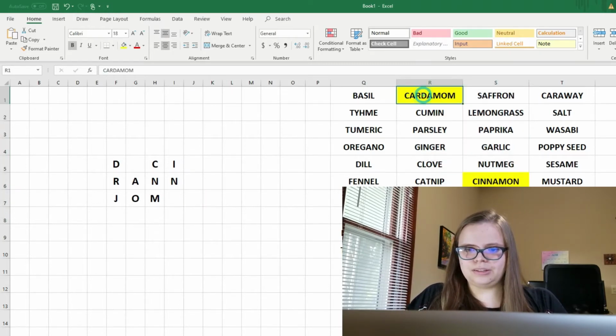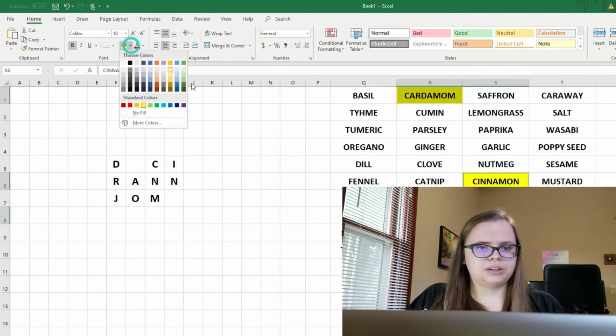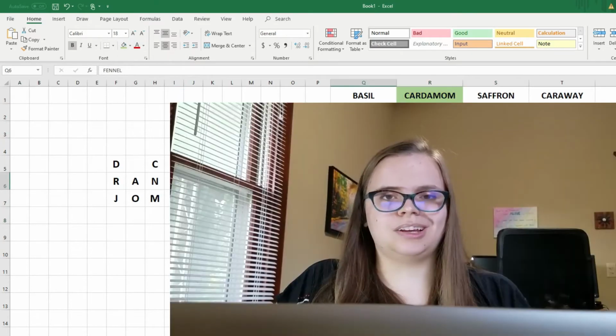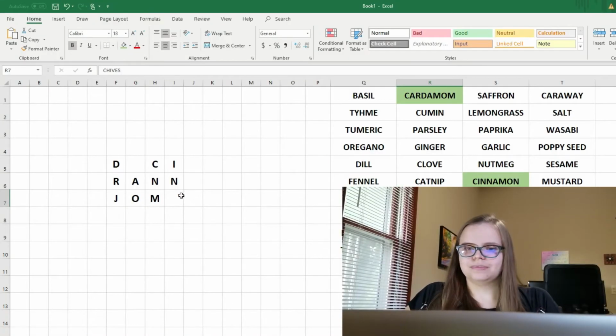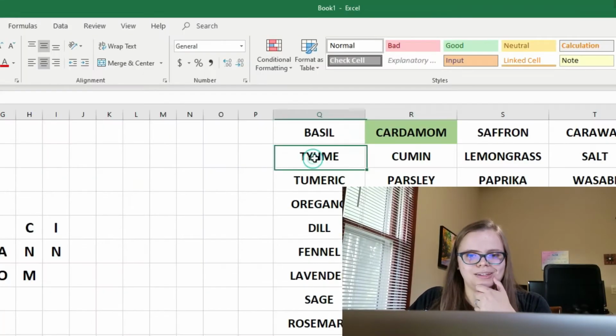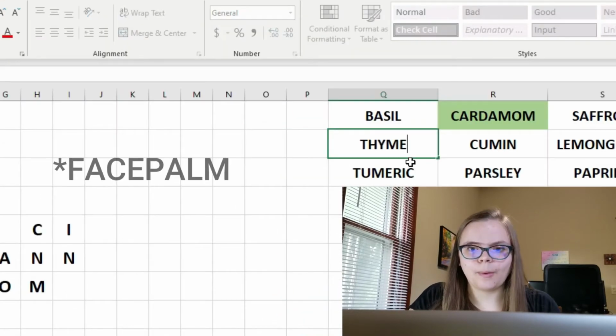So I'm gonna, rather than highlight these, turn them a different color. Let's make them green, because herbs. So there's that. I typically try and keep my, oh, I didn't spell thyme right. Why didn't you guys tell me?